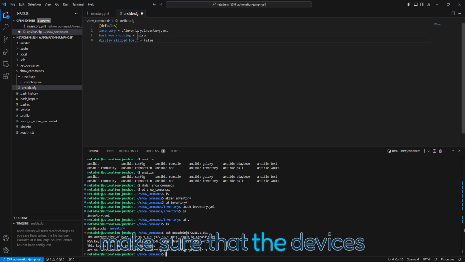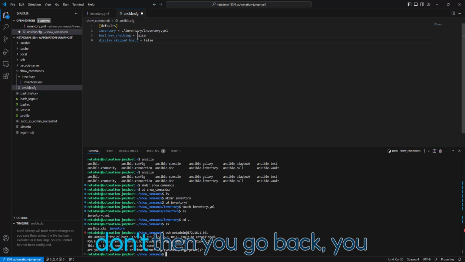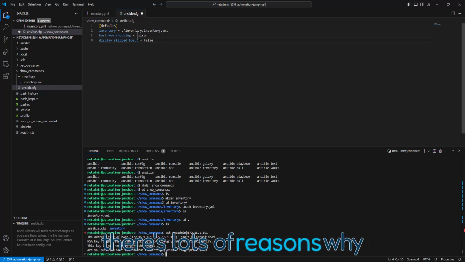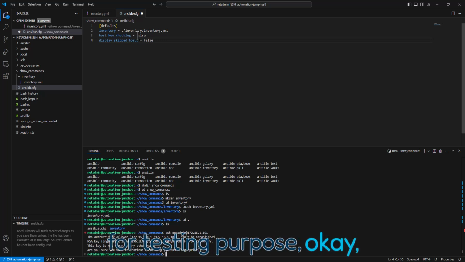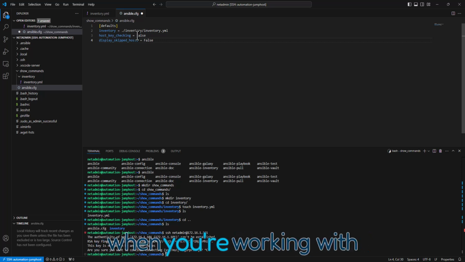You want to make sure that the devices you are connecting to have a valid host key, and if they don't, then you go back and check the host key, because there's lots of reasons why that could have changed. For testing purposes, okay, just make sure you're checking your host keys and being security conscious when you're working with your network devices.